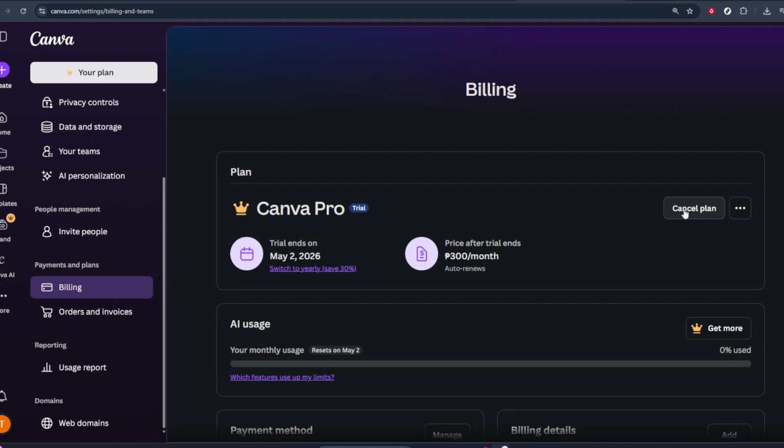Within the billing section, look for a button or link that says Cancel, Cancel Trial, or Cancel Subscription. The wording might vary slightly, but it will clearly be related to ending your Canva Pro plan. When you see it, click on Cancel. Canva may ask you a couple of short questions about why you're cancelling, or offer you alternatives like switching to the free plan. Just follow the prompts on screen.